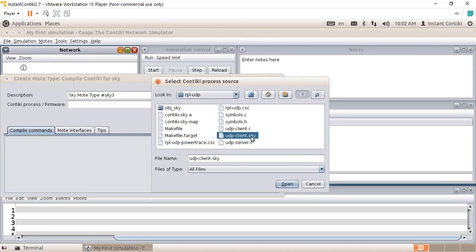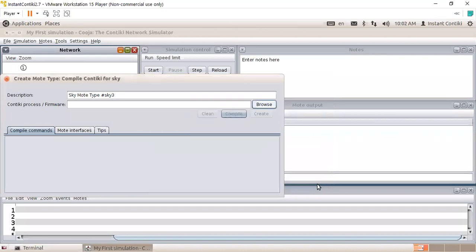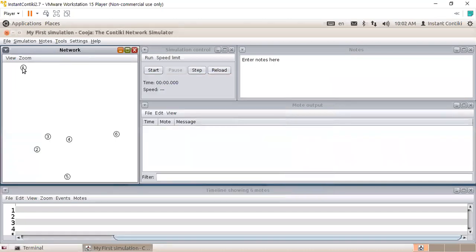So next time whenever you use UDP client, you don't need to compile. You just take this one and place it. And all right. So the one is our border router, and 2, 3, 4, 5, and 6 are randomly placed.